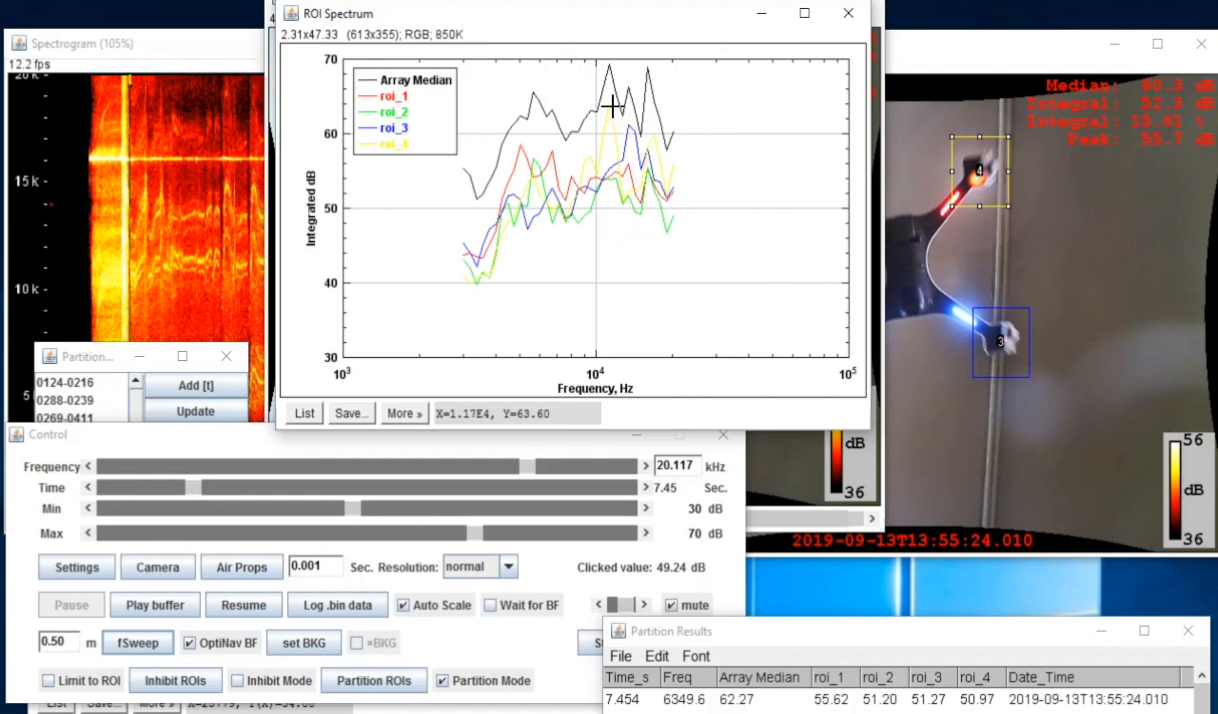There's a lot more we could do, but so far we've seen how to process a recorded file, how to make images of the sound source distribution at different frequencies, and how to create component spectra.